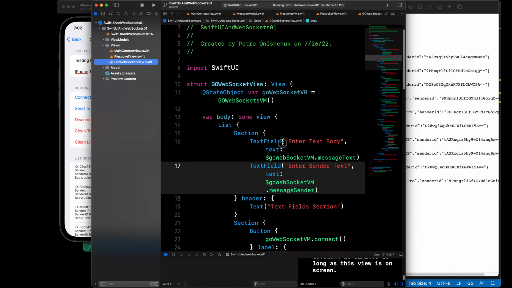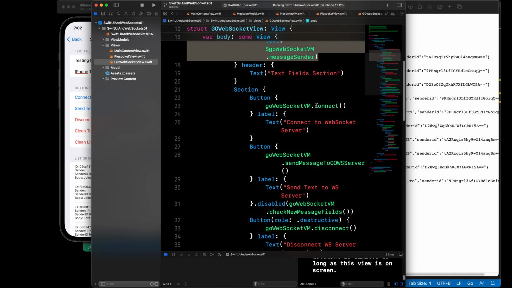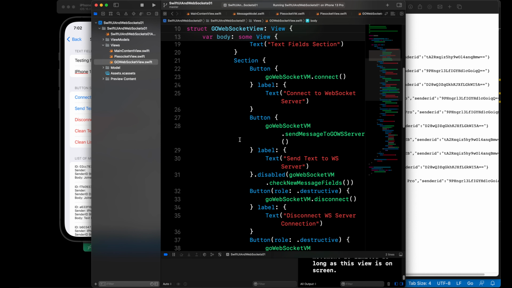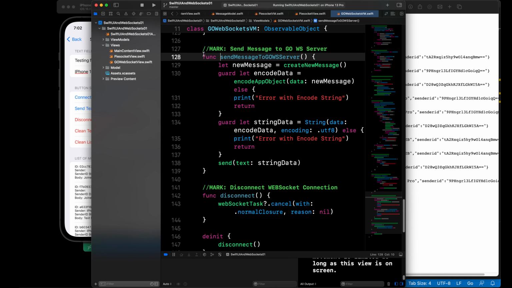Now you can see, this is our test field for creating a new message. For connecting, we run our connect function. For sending a message, we use this function. Let's move to this function. When we tap the send message button, as you can see, we create our new message. Then we try to encode our data to data. Then we convert the data to a string.